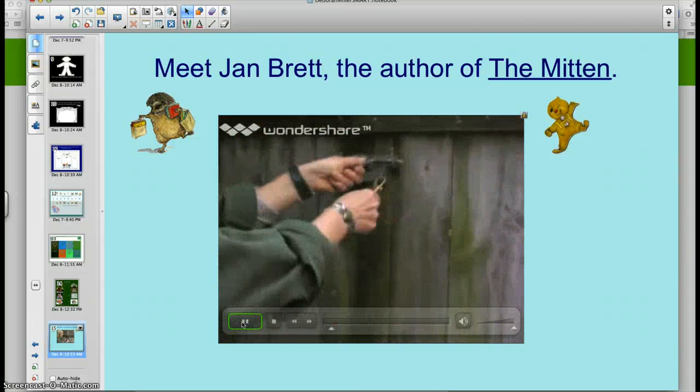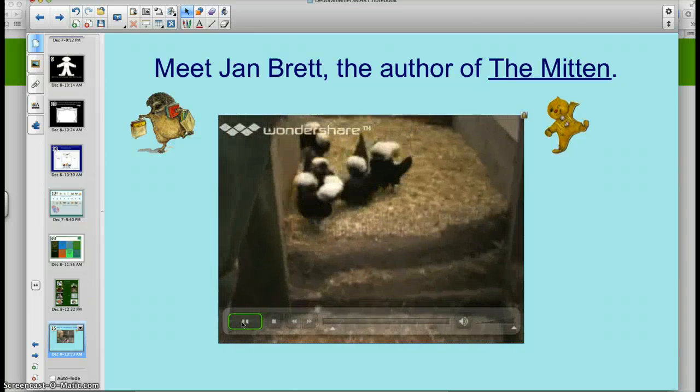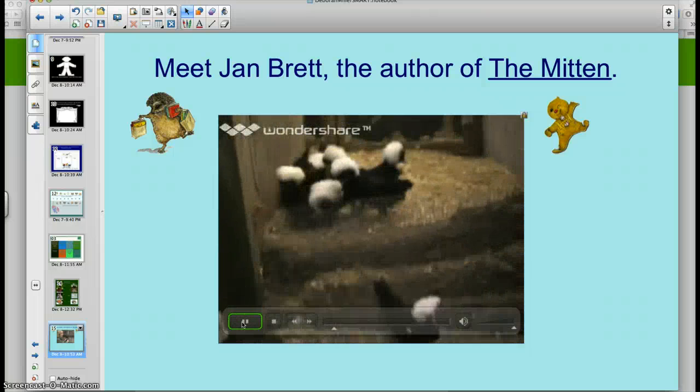Come bursting out. They love to come outside. Hey, chickies. Hi, little ones. Who wants to come outside?